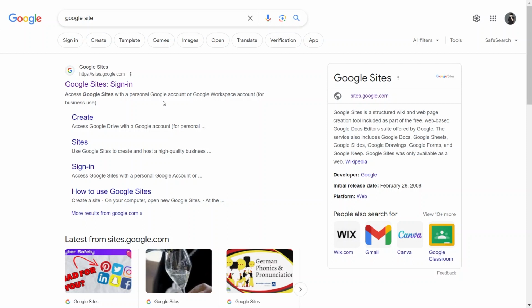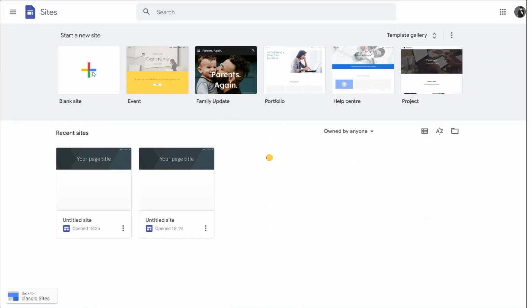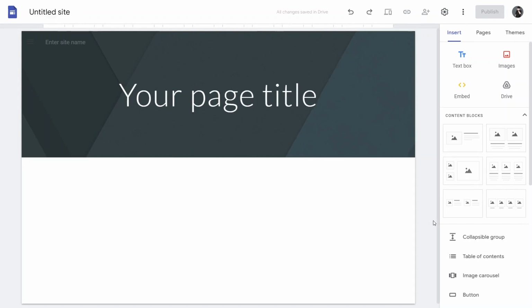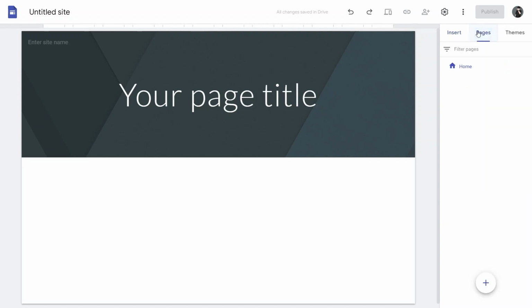First, open your Google Site website. Next, click on the blank site document. Now you will see the new website that has just been created. After that, navigate to the Pages option in the upper right corner.